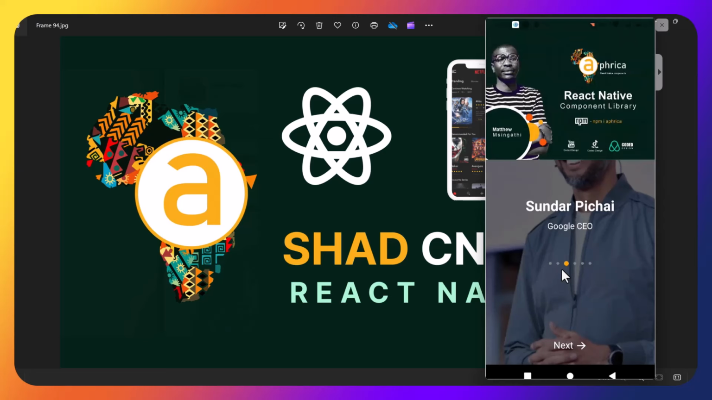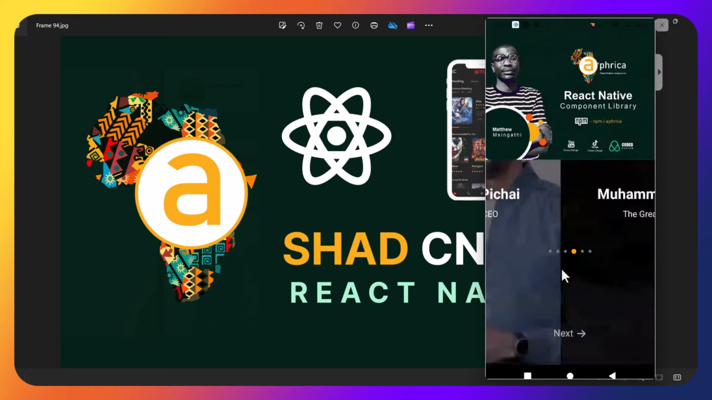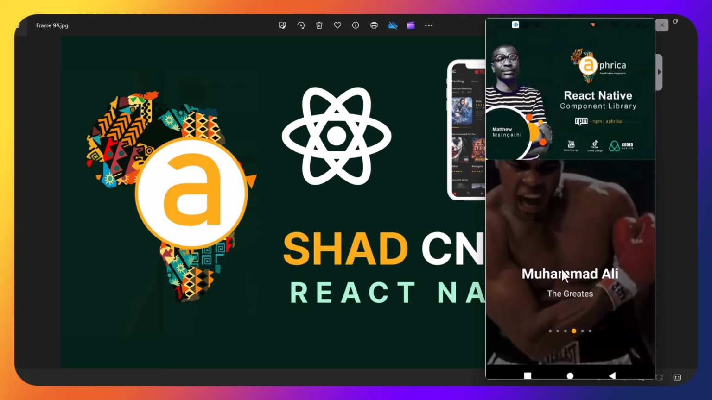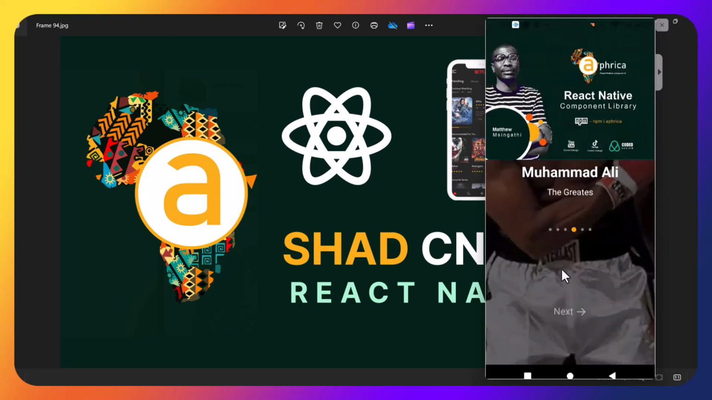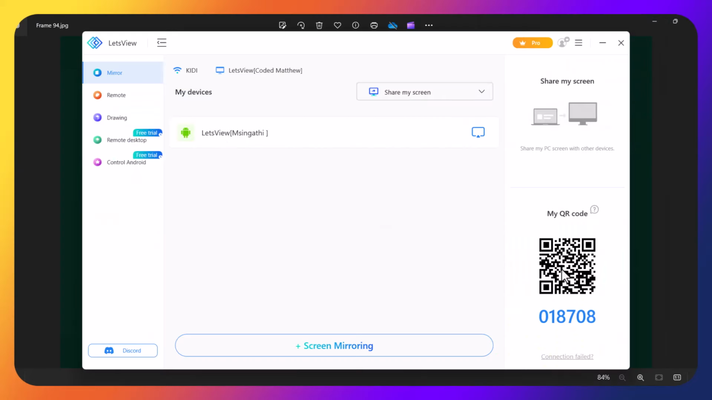This is working awesome. You just copy and paste this and you feed it with an array of objects with all your images and the titles, and that's it, guys. Then you are a star. You can design a killer onboarding screen. Let's click next, guys. As you can see, we've got the one and only, the greatest Muhammad Ali. Who's next? Let's see, guys. Did I click? Okay, now I've clicked. Let's see.